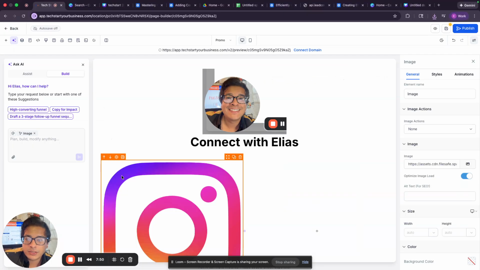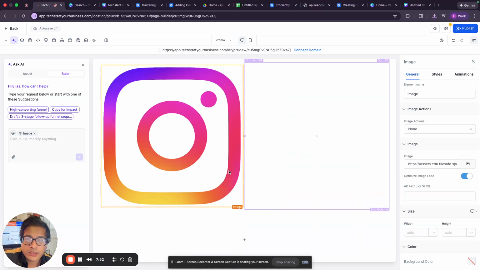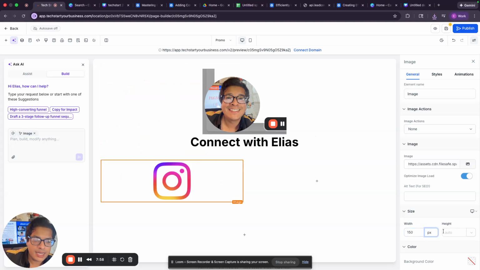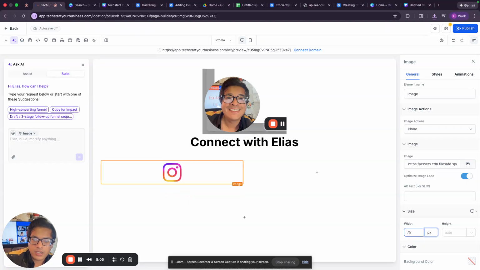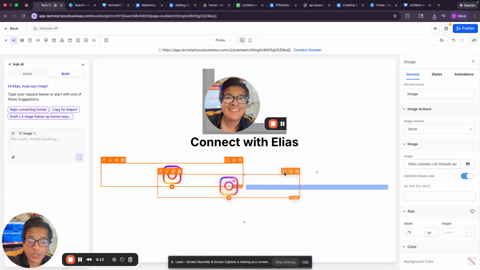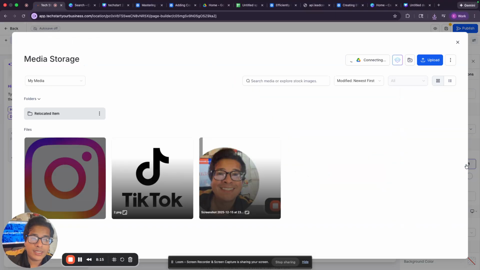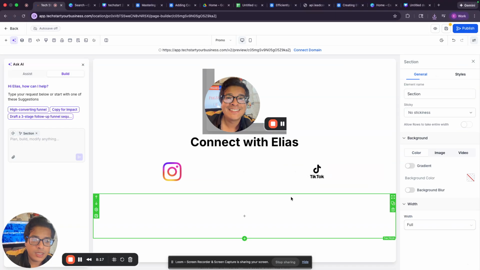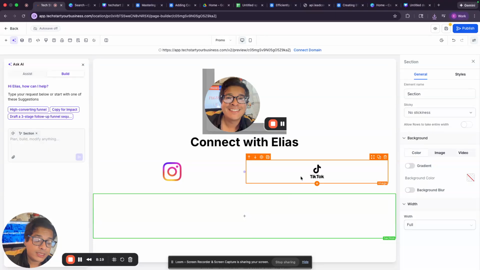And so here comes Instagram. Way too big, right? So let's go ahead in our settings. Let's adjust the width size. And so it's set for auto. I'm going to see what it looks like at 150 pixels. Probably still too big. Let's go for 75. And we'll just call it a day at 75. Now, I can duplicate my image file so I retain the settings, drag this over, and now I can switch it out for TikTok. Also, we want these to be clickable, right?